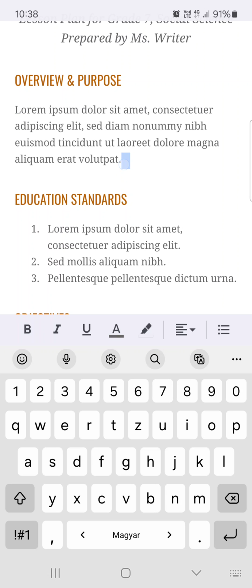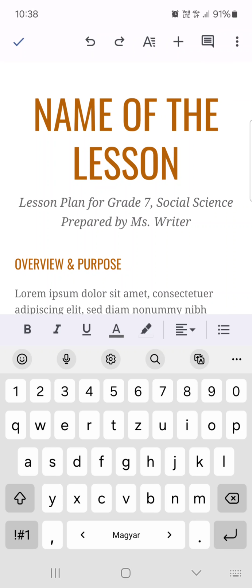So for example, here in overview and purpose, we can just fill out the details of the lesson plan.